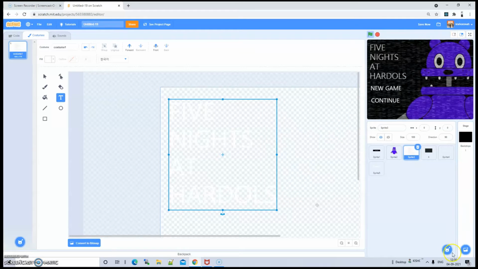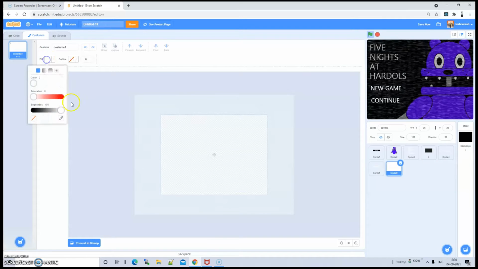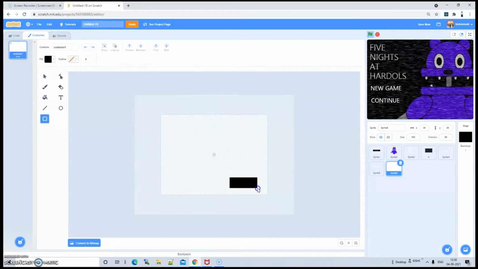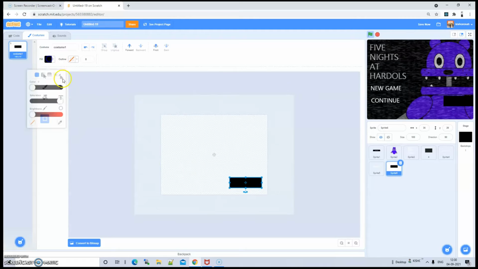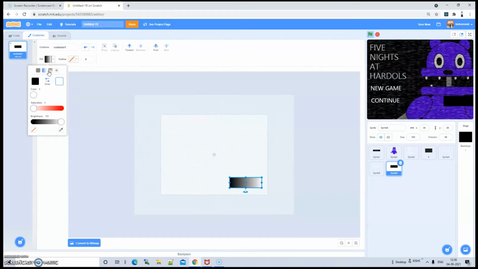Now make the shape part sprite. Make a square in black color. And make the shaded part. The shaded part is right.